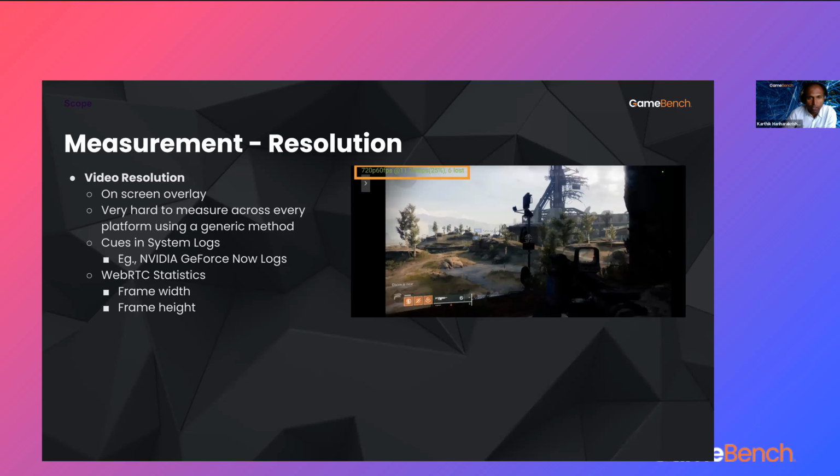The next part is resolution. This is probably the trickiest metric to objectively measure. The reason I say that is because you could have a 720p video, but 720p can be encoded in different quality formats, right? So you could have a very high quality 720p and a very low quality 1080p stream, both looking the same. So it's very hard.